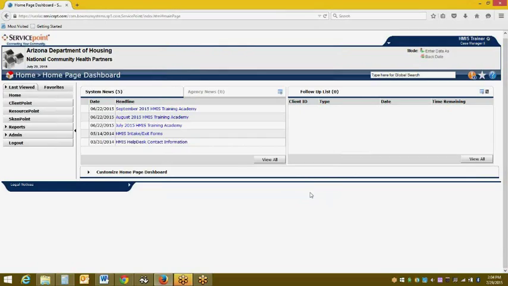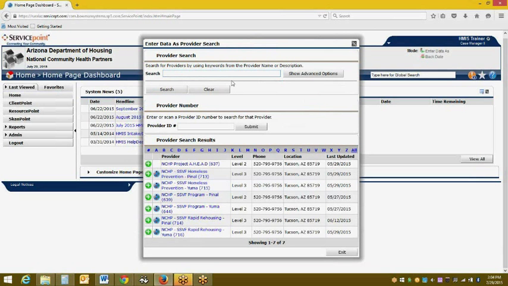Once you log into the system, it will automatically take you to your homepage dashboard. If you work with multiple projects or grants, you will go to the top right-hand corner of the screen, click on the Enter Data As link, and locate the appropriate project or grant you need to enter in by clicking the green plus sign icon.